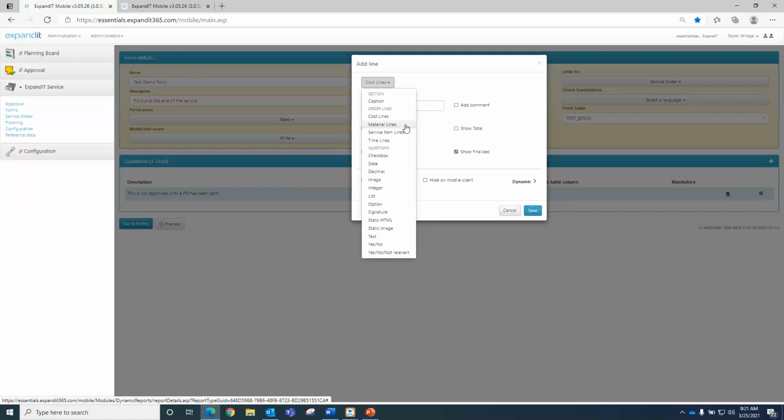We also have service item lines. Service item lines are the work order lines which come either from your ERP or have been entered in on your mobile client or in ExpandIT. And then we have timelines.